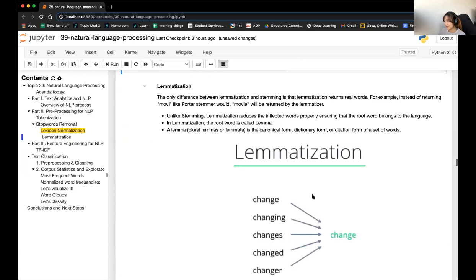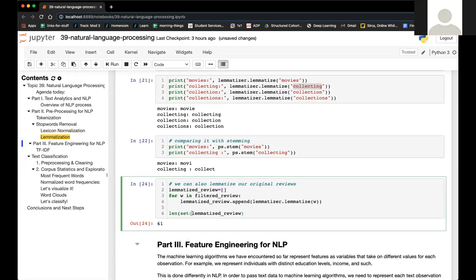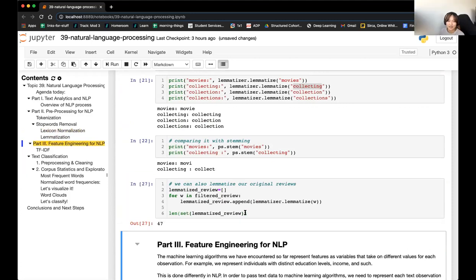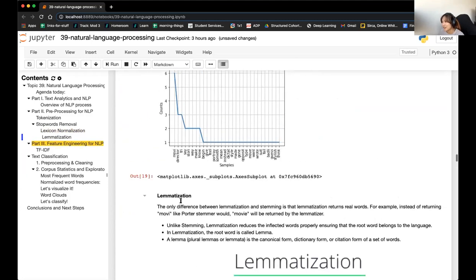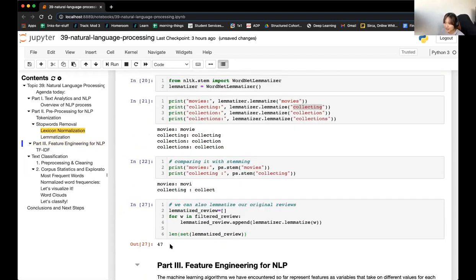So stemmed ends up with 47. If we lemmatize it and set, just as a quick recap, set will just take the number of unique values, but yeah, turns out to be the same still. Turns out to be 41 unique lemmas or stems of the word. But usually this would end up being lower than the stemmed version.